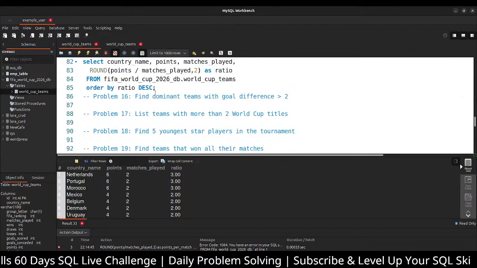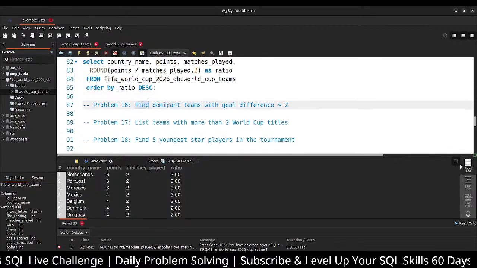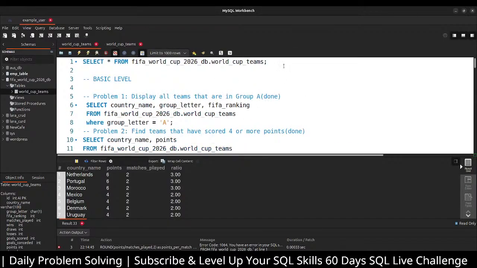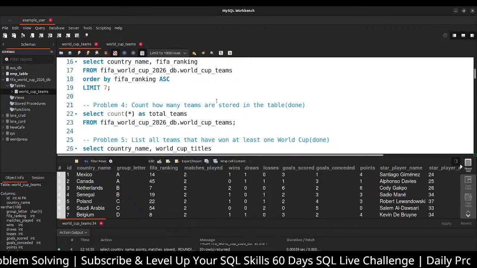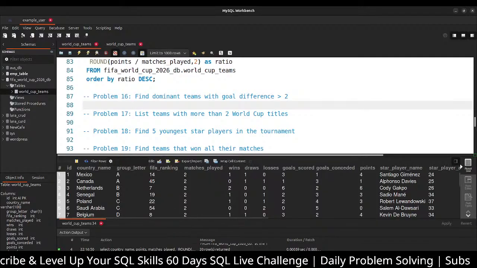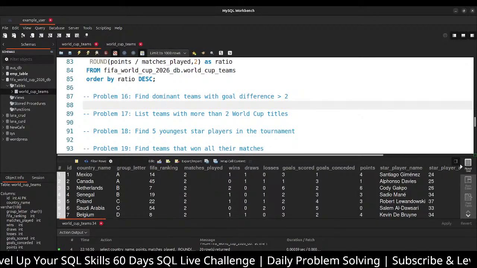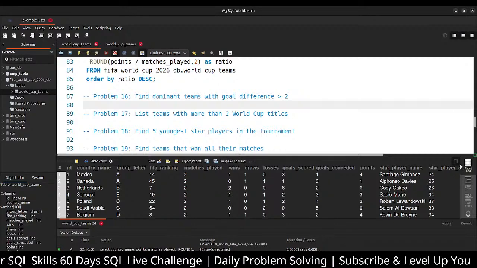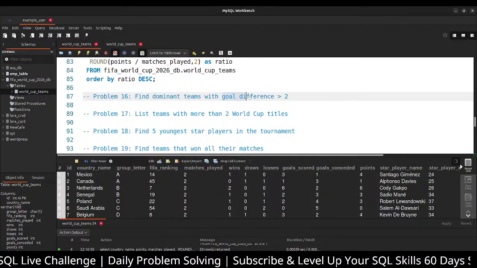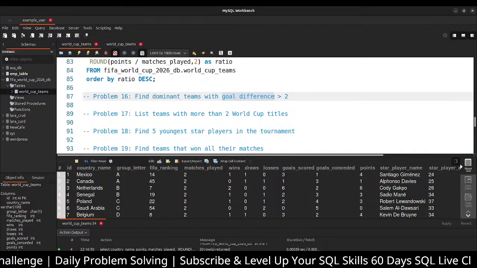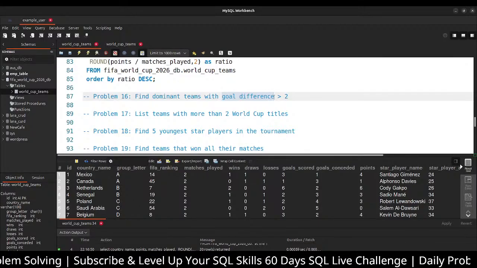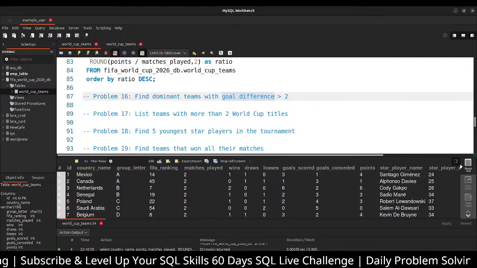Now let's jump into our next question, which is: find dominant teams with goal difference more than 2. Before that, let's see our table first, so that we can understand which columns we have to use. Find dominant teams with goal difference, whatever goals they have scored and whatever goals they have conceded, where the goal difference is greater than 2.